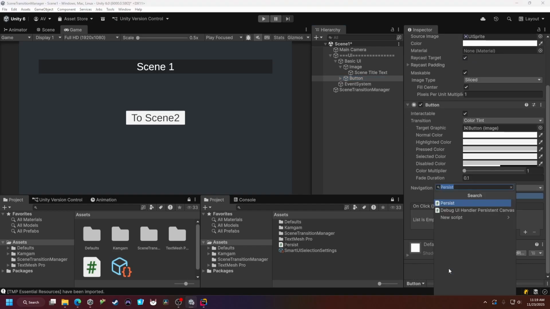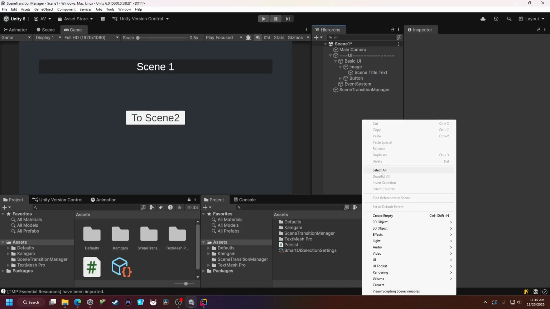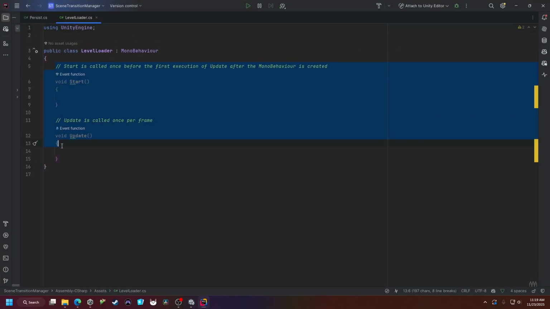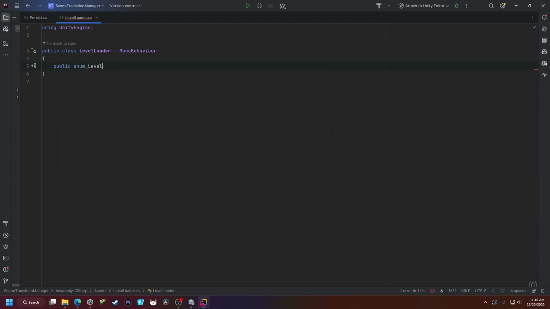Let's just do a simple... Actually, I might make it its own class. Level Loader. Okay, I'm going to have a public enum, level or scene enum. So it's going to be Scene 1, Scene 2, maybe Scene 3.